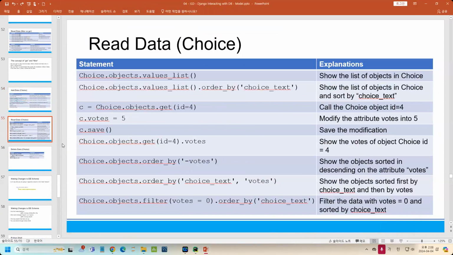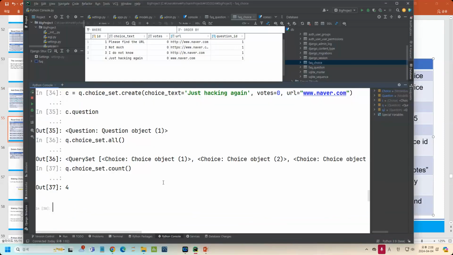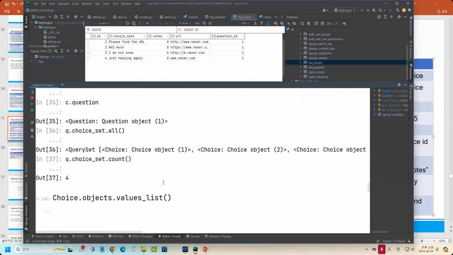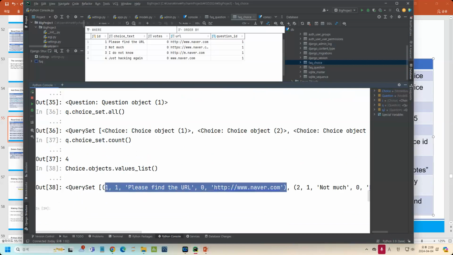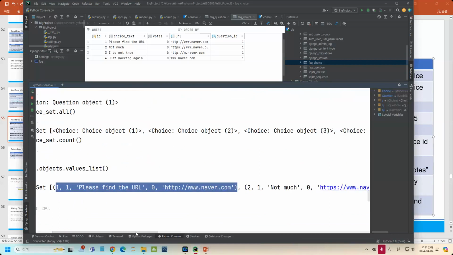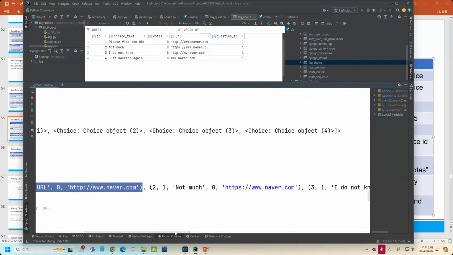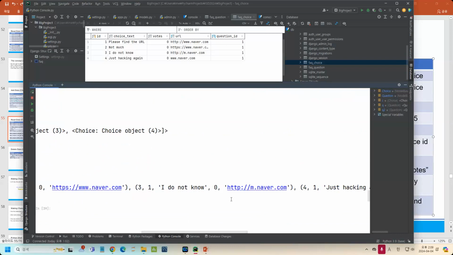We can do some more choices. For example, I want to check the value list of the choices. So all the values will be in the list. So this is the first, and then this is the second. This is the third, and this is the fourth.